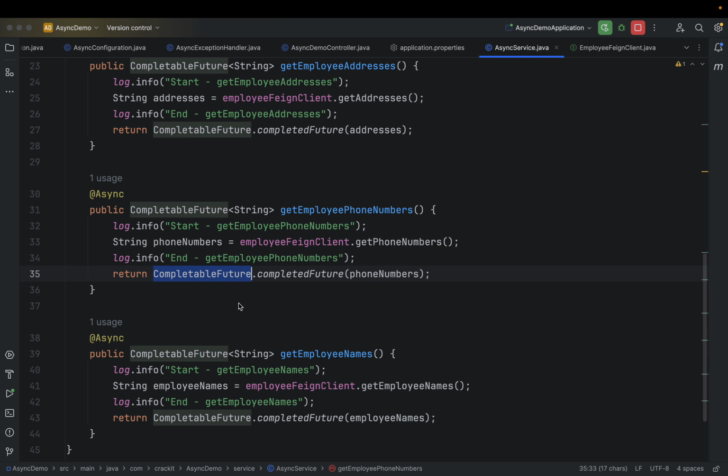If we are not returning CompletableFuture or Future, whichever you want, we will not be able to handle the exceptions. If I'm just returning phone numbers, what will happen? Yes, the response will still go, but handling exceptions is really difficult. Even if the API throws some exception, I will not be able to handle that exception at all. So we need to use either CompletableFuture or Future. It is always recommended to use CompletableFuture.